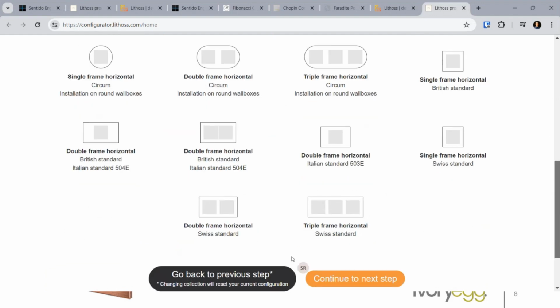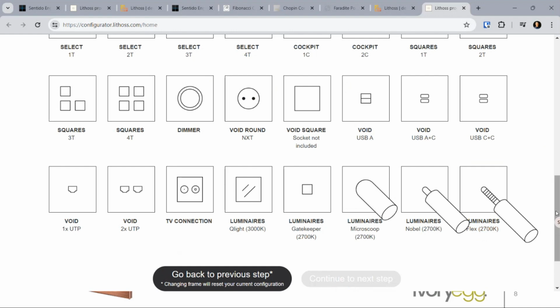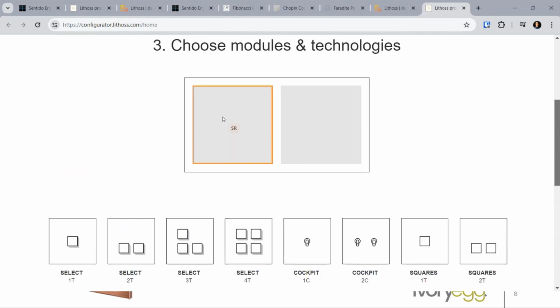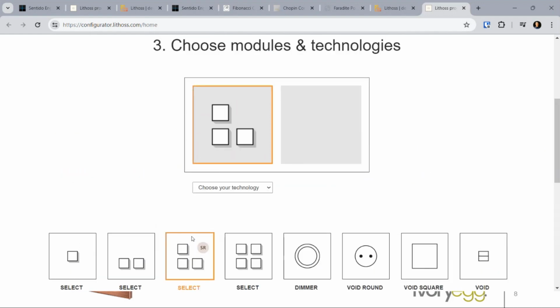So I'll just keep going and pretend like I am configuring a keypad. So yeah, what you can do is just select the whole and then do the select keypad. Like I showed you, you can choose your technology. So the 24 volts with LEDs work with C-Bus and Dynalite and other systems.